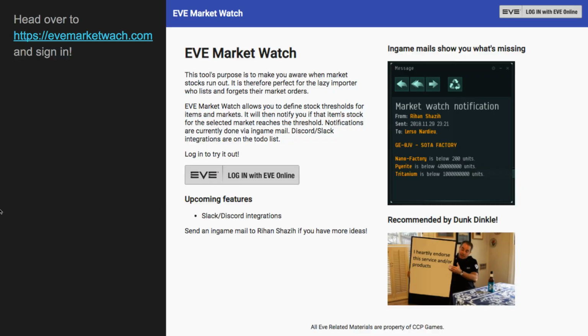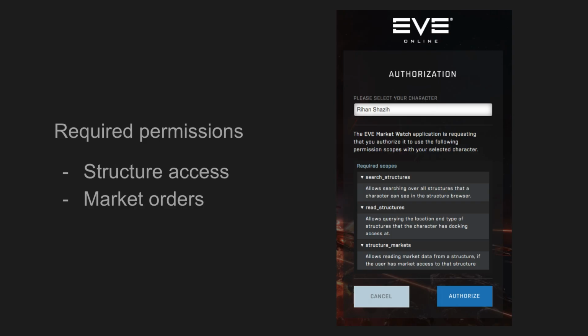So as I said before, take a second, head over to evemarketwatch.com and sign in so you can follow along with the things we're actually doing here. When you log in, the Eve SSO will ask you to grant a few permissions, which are search structures and read structures, as well as structure markets.